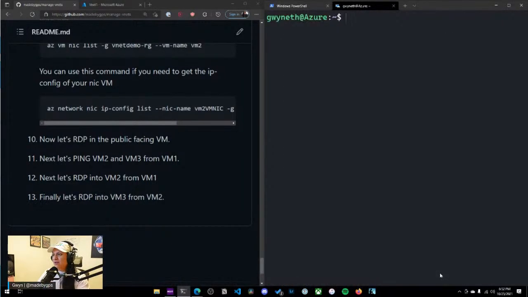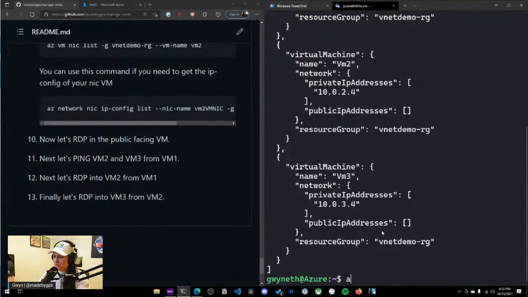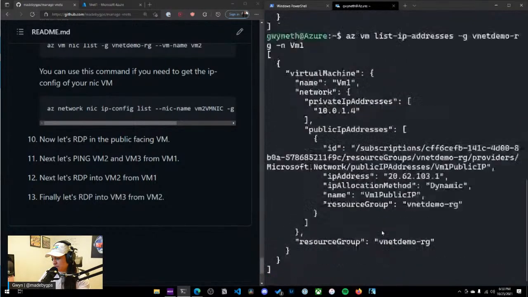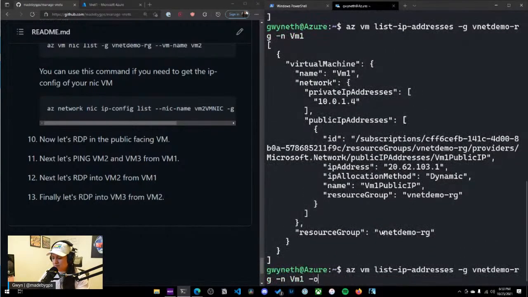So now we have all our VMs. We can probably do it easily. AZ VM list IP addresses. I think it's this command that'll let us see the IP addresses, but I'm just going to type it in. Resource group VNet demo resource group, and then the name of the VM. I think we can provide VM1 like that. Will it tell us that? Yeah, it does work. And we'll just output this to table.